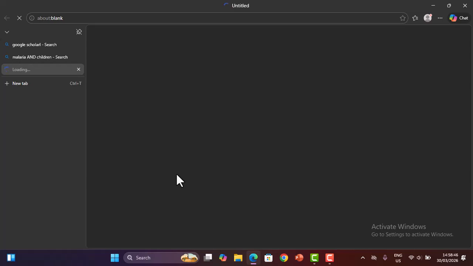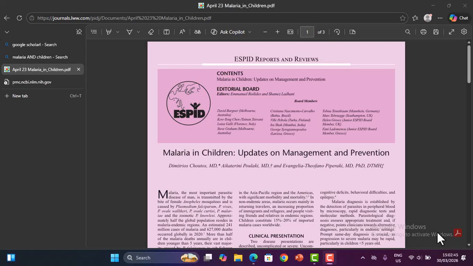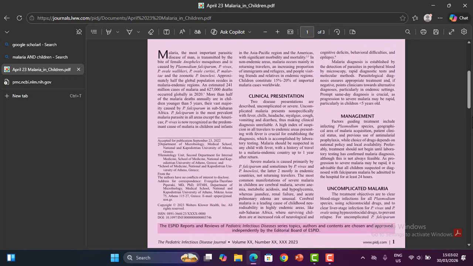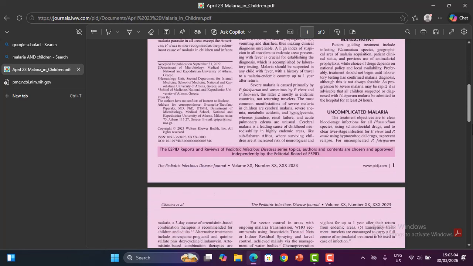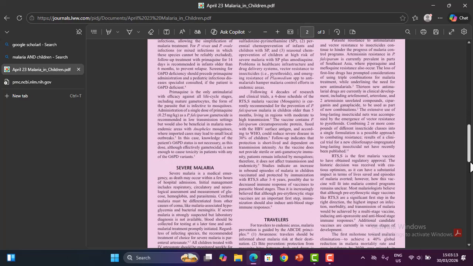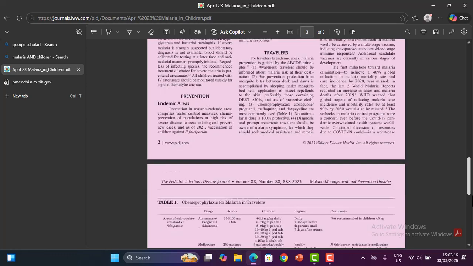So this is how you are going to get the information about malaria and children, and the authors. These are the authors. You can even download the PDF. This is how you can use it. You read about malaria in children. So this is how you can extract the information from Google Scholar. A lot has been written about malaria and its prevention. So this is how briefly you can use Boolean operators.